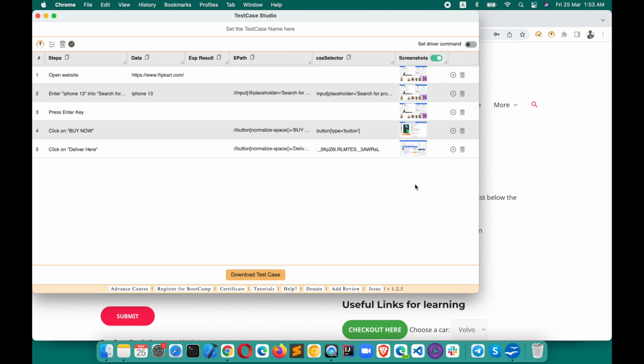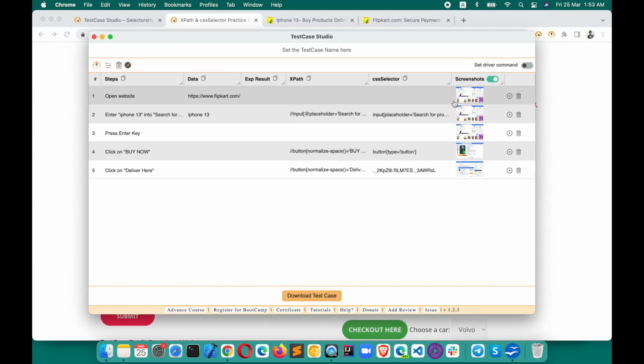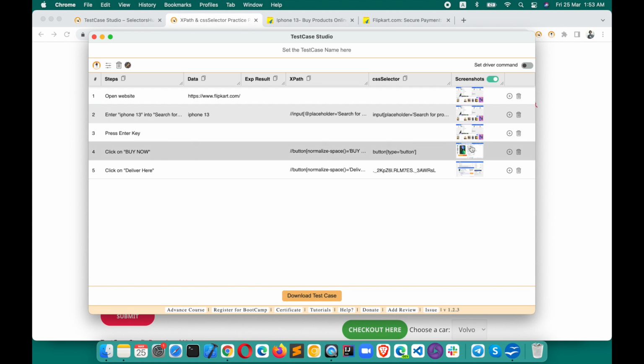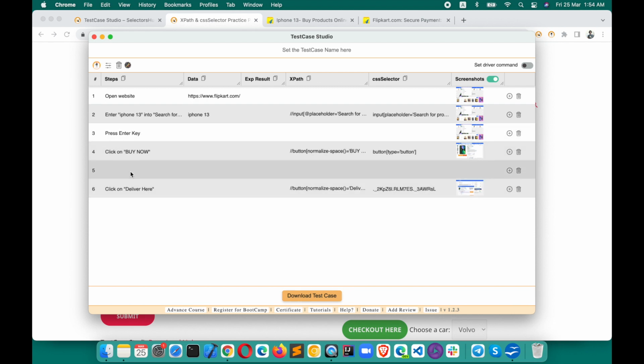Now, what other features are there in Test Case Studio, and how can it help you more? Suppose you want to add some steps in between, like after clicking on Buy Now, we want to add a wait time, because before downloading this test case I want to make sure that it works every time, or add some expected result. So you see that you can add a step here. Suppose after Buy Now we want to wait for 5 seconds. So yes, we can add wait for 5 seconds.